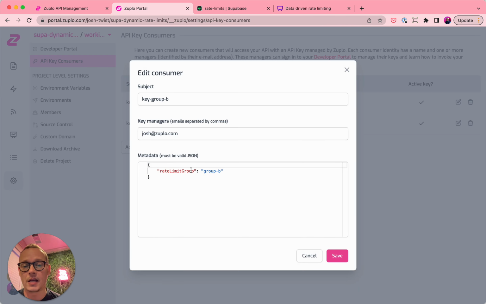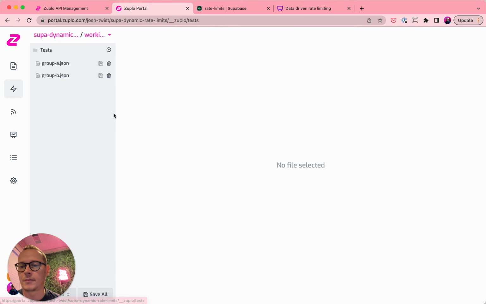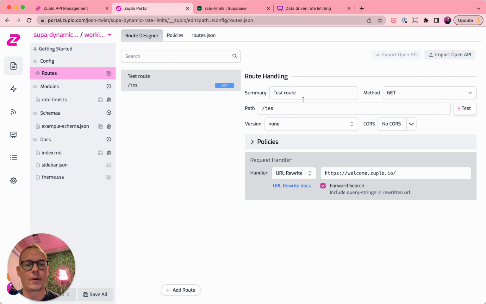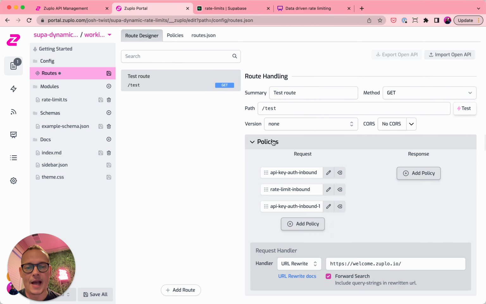And key group B is in group B, so it's going to get 3 requests per minute based on the current settings. I've already created some tests here for group A and group B. And then if we go and take a look at our routes, you'll see we have a simple route here. I'll call that test. And it has a policy.